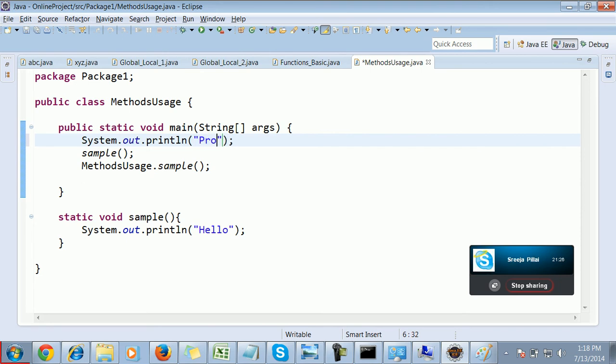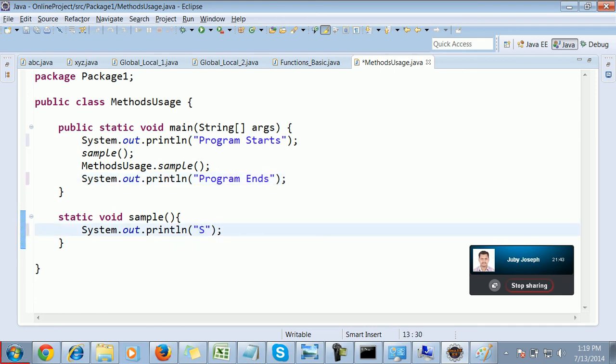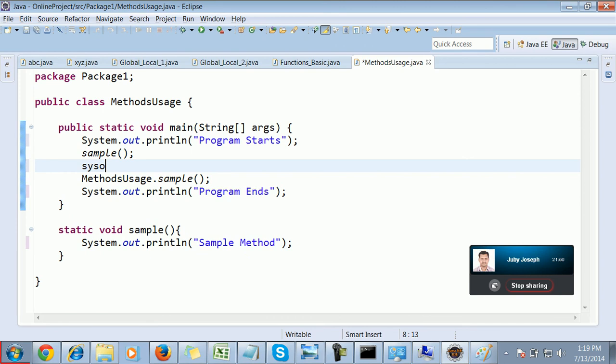For example, I'll give it like this. Here I'll print program starts, here program ends, in the sample method I'll print sample method, and here back to main method. See, first how the execution happens, we'll see.